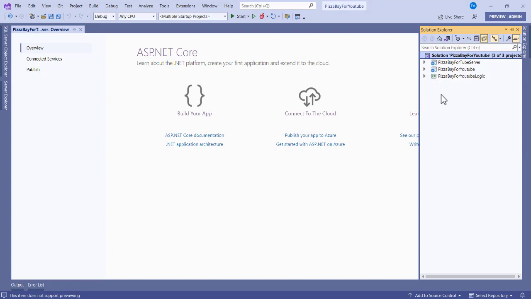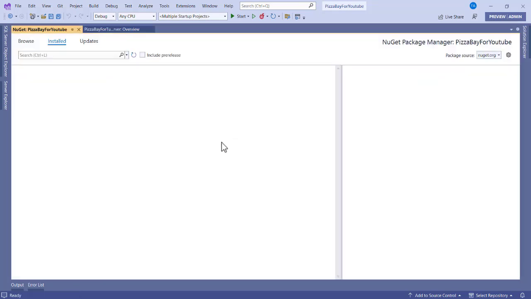First of all, we want to install local storage to the client section. So that is the server here. So YouTube, Pizza Bay for YouTube. You want to go to dependencies, and now let's click on Manage NuGet Packages. So let's install local storage. Let's install Syncfusion components as well.